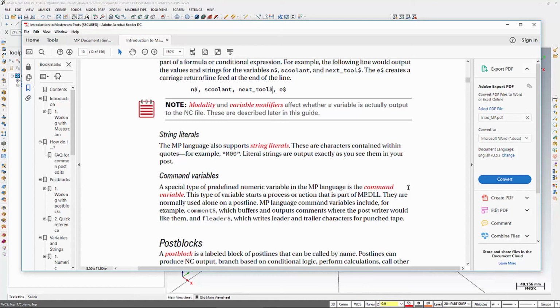String literals. The MP language also supports string literals. These are characters contained within a set of quotes. For example, double quote, M00, double quote. Literal strings are output exactly as you see them in your post.